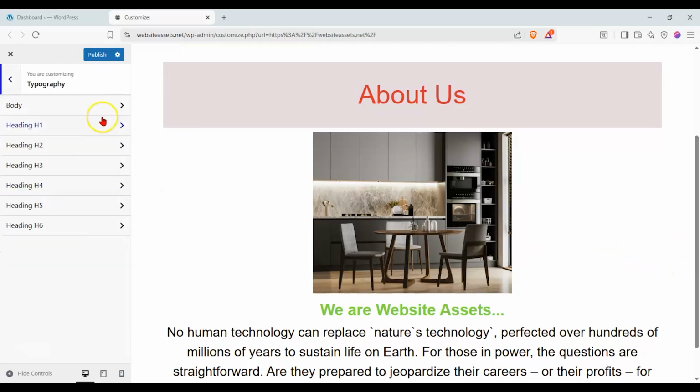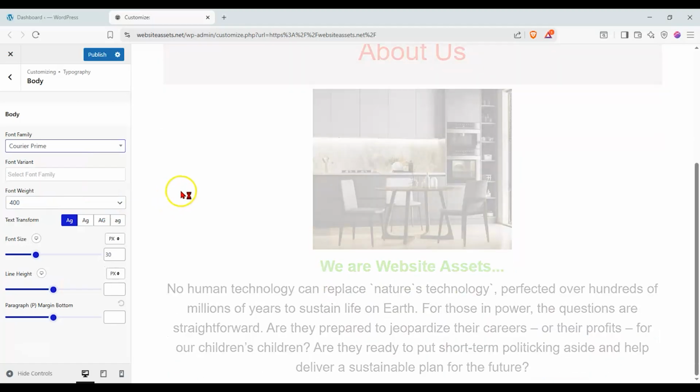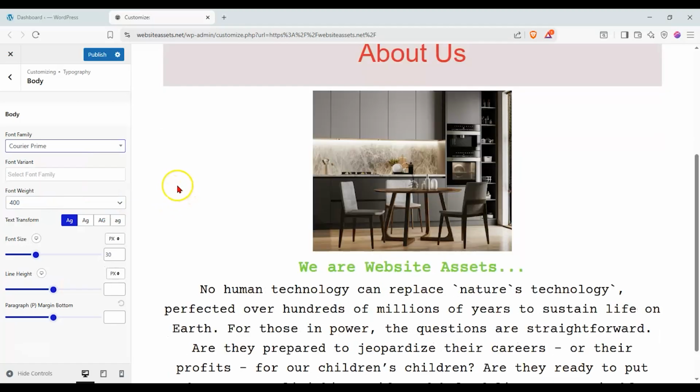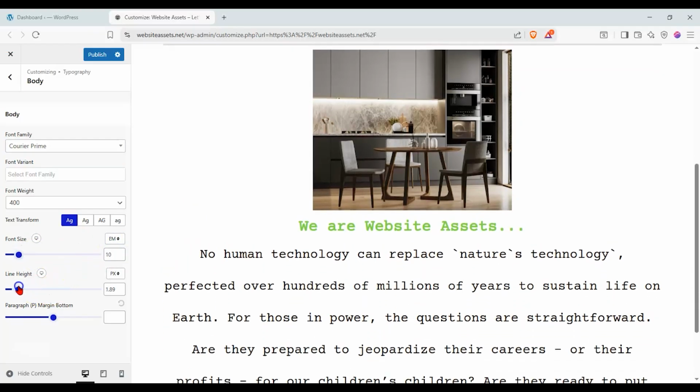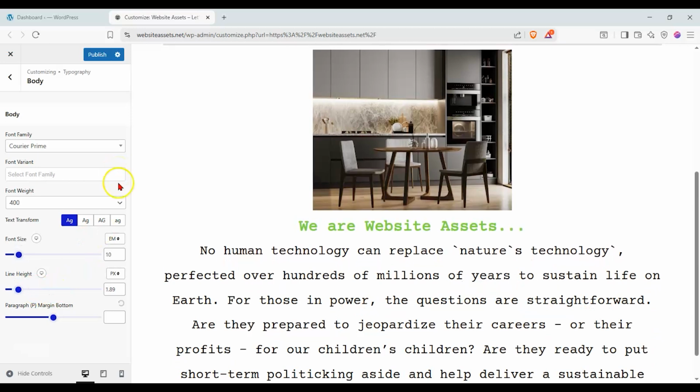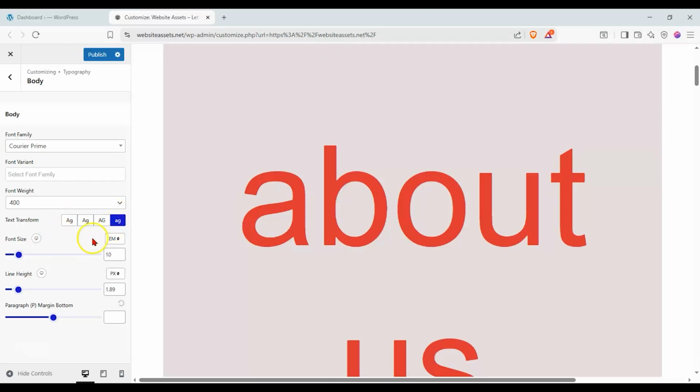Okay, for typography, the same thing, right? We can change what fonts we use for our default ones. Font sizes, we can change what they are by default, right? Line height, again, really depends on your website. You can make them all caps, capitalize them, make them all lowercase, right?